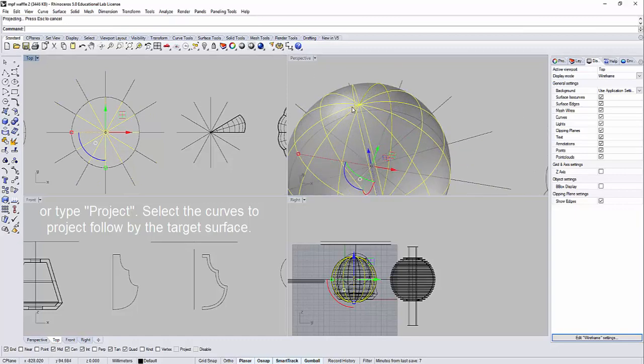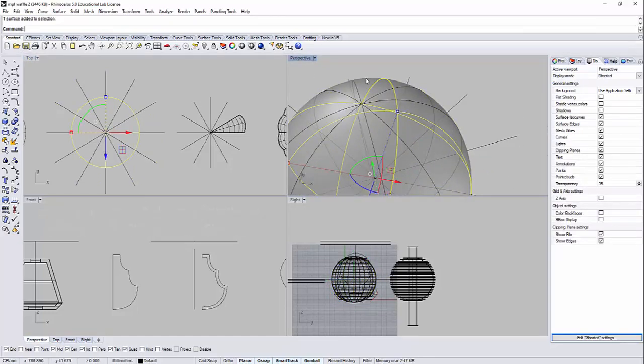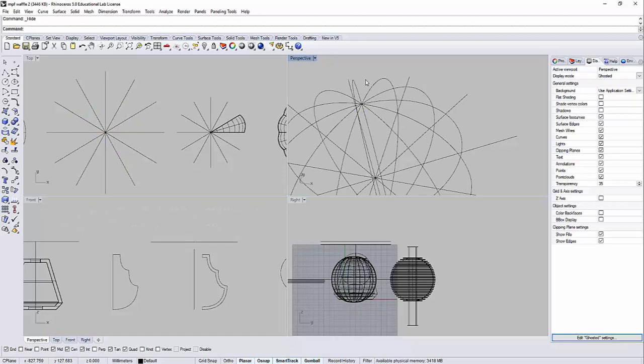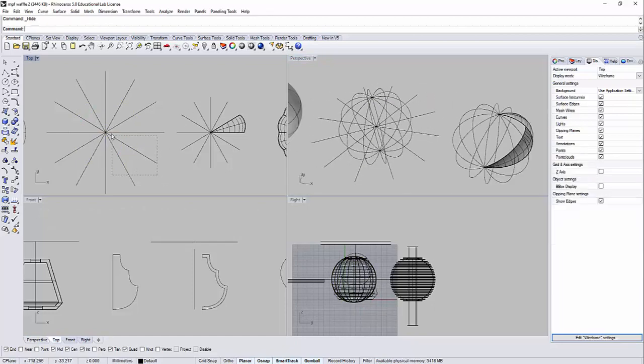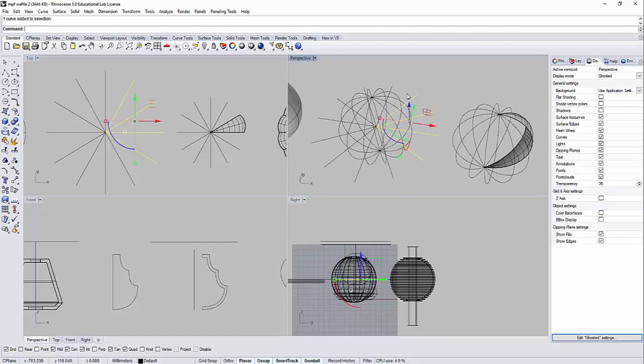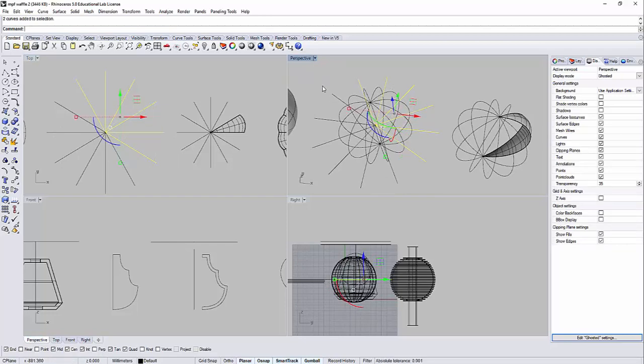You can see right now, if I hide my sphere, hide is Ctrl H to hide. Let me just select all the outside lines here.